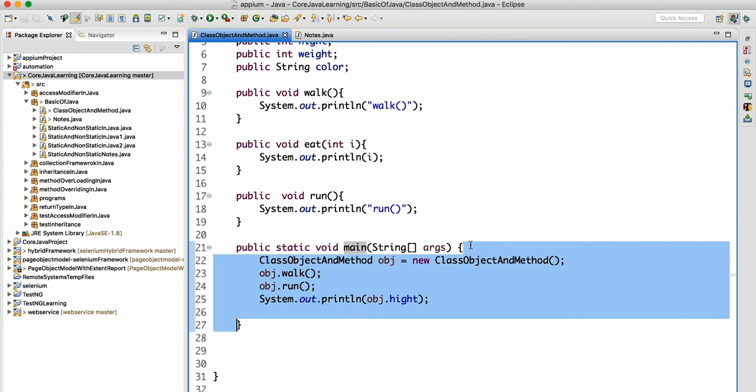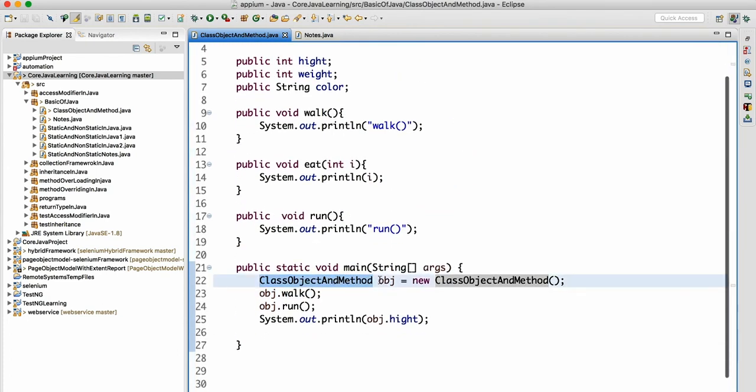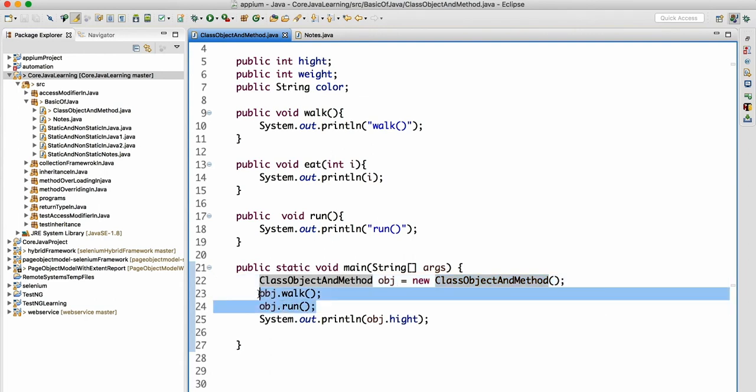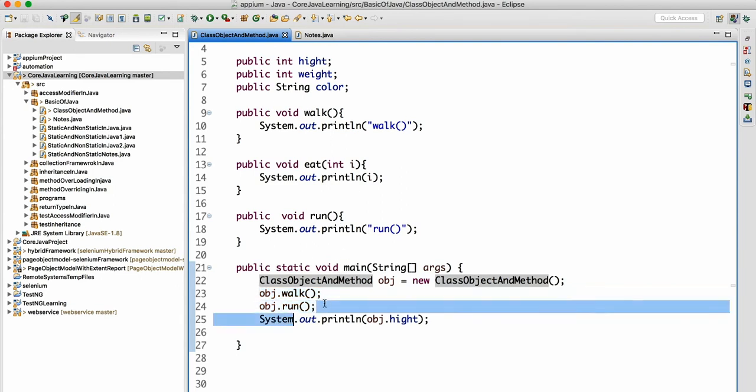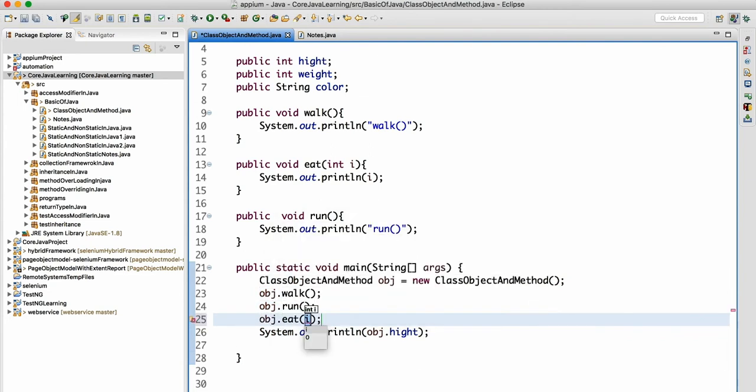Within a main method we can create the object. To create the object of the class, you need to write the class name, object reference name, new operator, and then the class name and parentheses. That's how we create the object. Class name obj is equal to new class name, and then on the reference obj we can call the method. We can call the walk method, the run method, and also the eat method. To call the eat method we need to supply one argument because it has an argument.